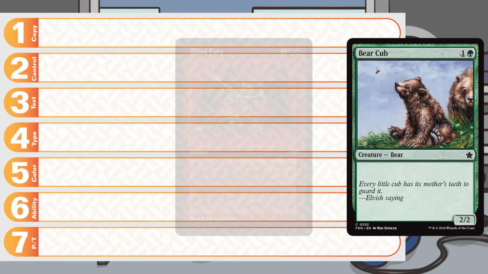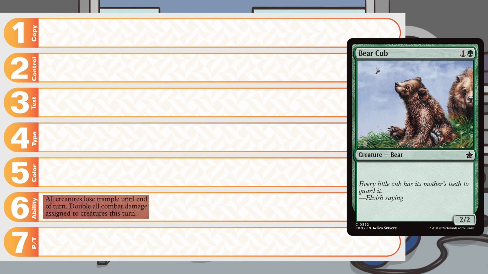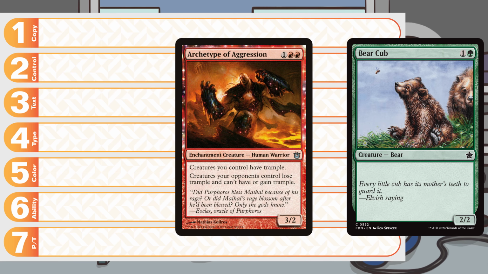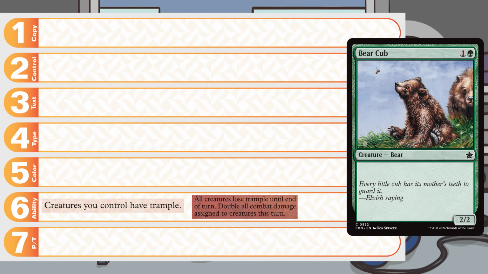So if you resolve Blind Fury first and then your Archetype of Aggression, you gain trample after losing it. So our bear cub will have trample, assuming it hadn't in the first place. However, if you have an archetype and then resolve Blind Fury, then your bear cub won't have trample. Pretty easy, right? We're applying things in timestamp order.